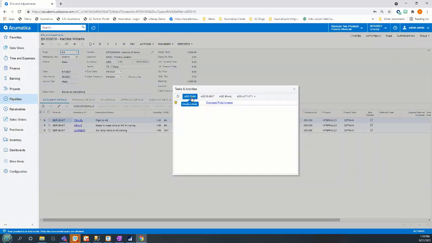Again, from activities, I can create that task or a to-do. If I want to create a reminder for myself, I can create a task. If I want to email directly from here, I can create an email. Maybe I'm communicating with the vendor back and forth about this. That could get logged here.